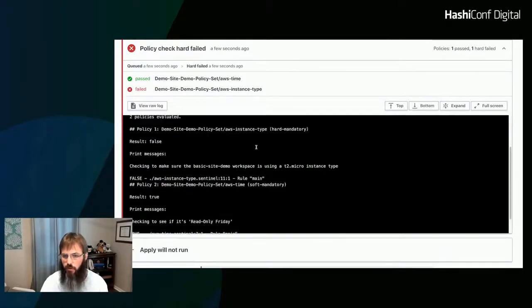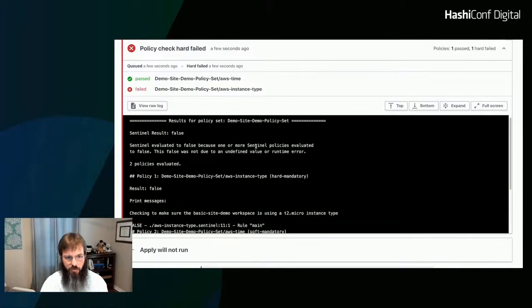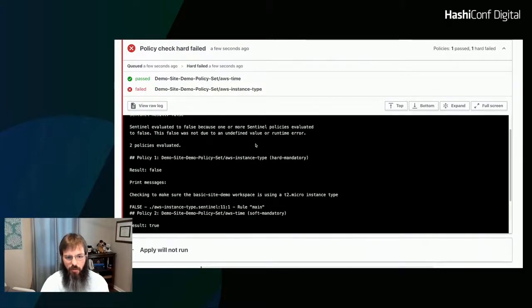So going through to our log here, let me scroll up. Our first policy set is checking for our AWS instance that's being used. This is checking to make sure that we're using a t2.micro instance. This is something that we could configure based on an environment or an organization's configurations. In this case, it's saying false, that is not what our configuration is using. So it failed our configuration plan here.